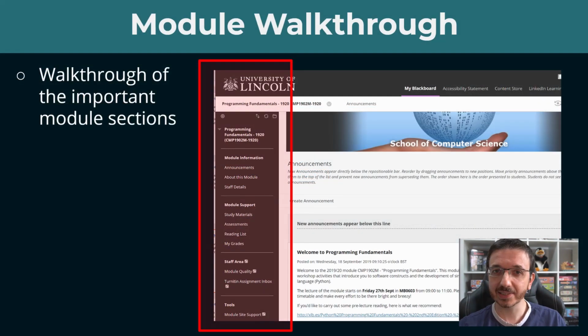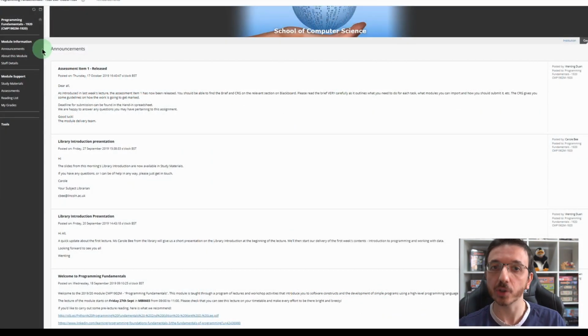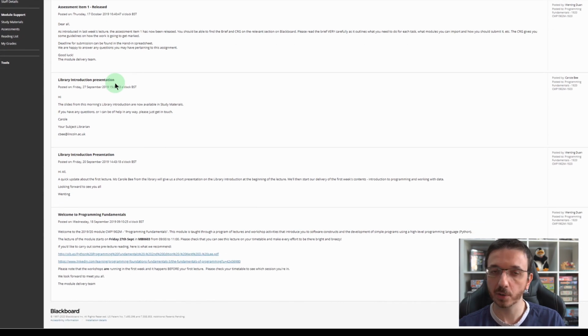On the left hand side you can see a bar with the different options available for the module, such as announcements, assessments, module details, staff members. We're going to go through each of them. The announcement page is fairly self-explanatory. That's where you're going to see all the announcements that staff members are putting through. The announcements are usually propagated over email.